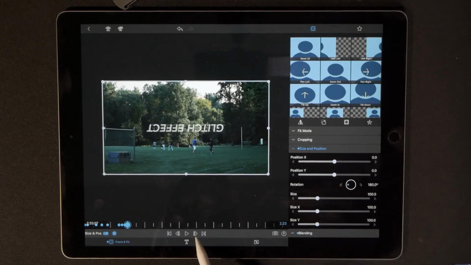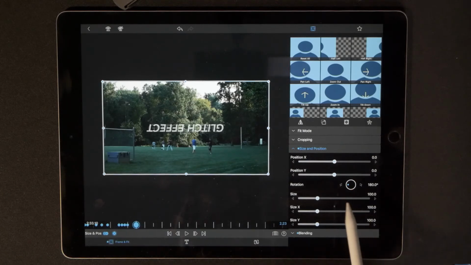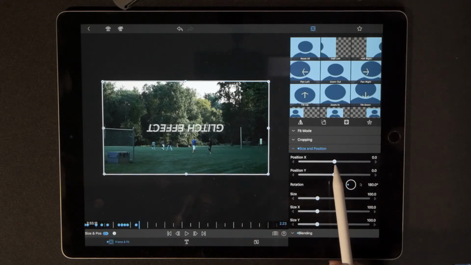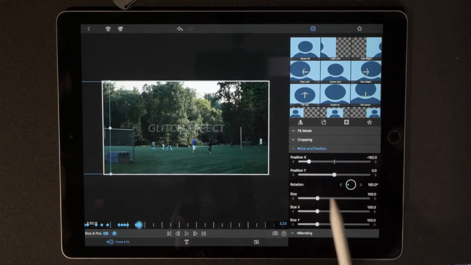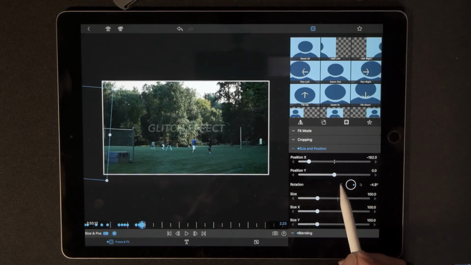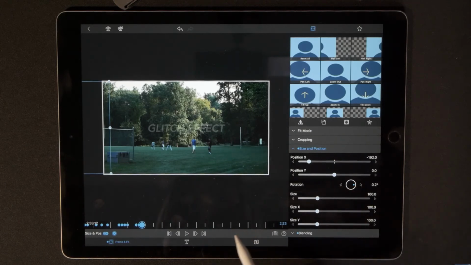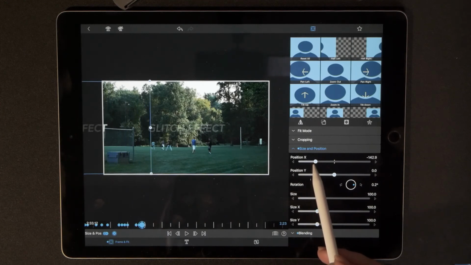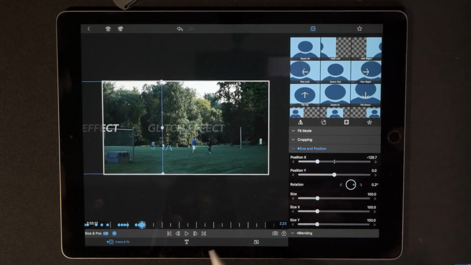So we're going to advance it 3 frames, drop another keyframe. Advance another frame, and now we're going to pull this off the screen completely again. Now we're going to advance a frame and rotate this back to 0. Okay, so let's move this in from the X to where the first 2 letters are showing.